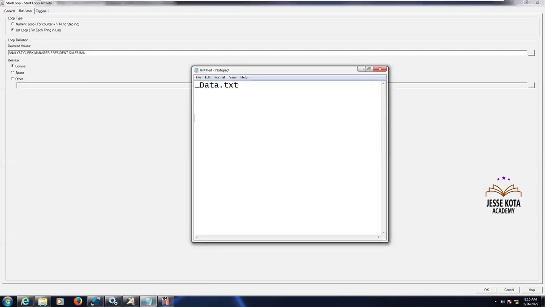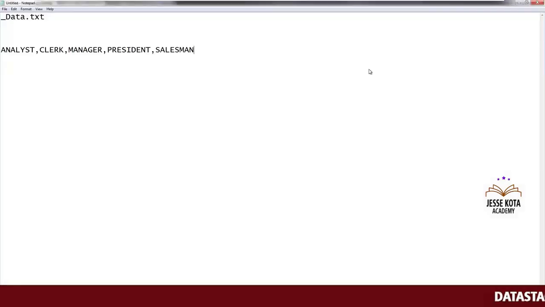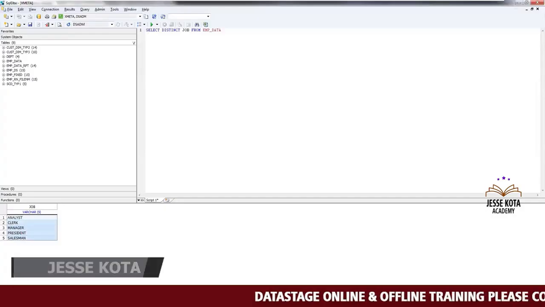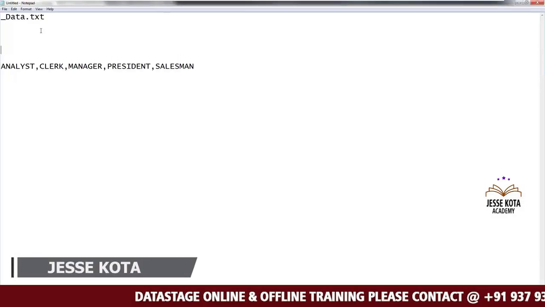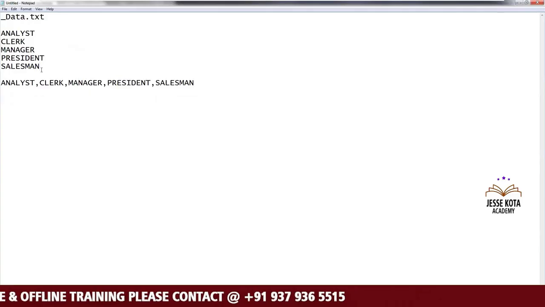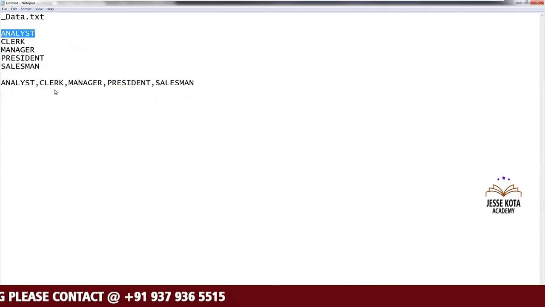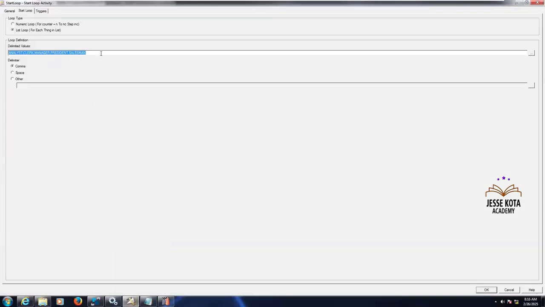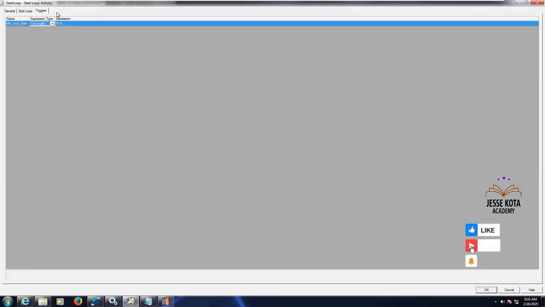Here we have the designations, right? The same designations I have copied here, separating them with a comma: clerk, manager, president, salesman. That is the first thing we need to do. And you need to mention the separator here. The trigger action is nothing, let it be unconditional. There is no specific condition to give over here. Now let's click on OK.